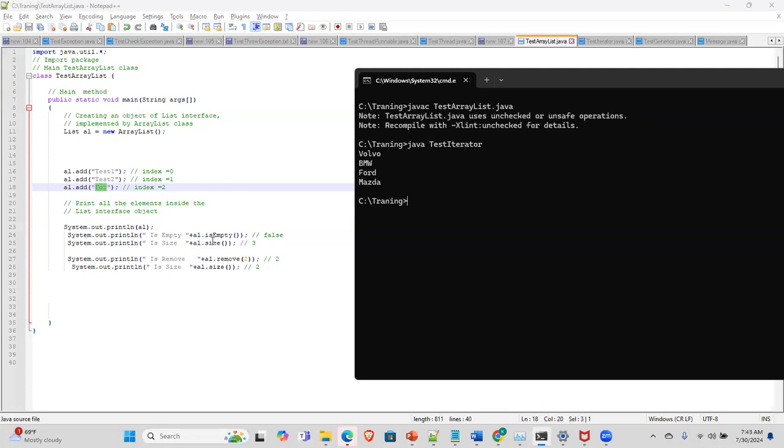So it prints the messages. Java test array list. So it printed this one, test1, test2. Is empty, false. Size is equal to 0. Is removed, for. I have removed for, because I have removed the index 2, means index 2 has been removed.